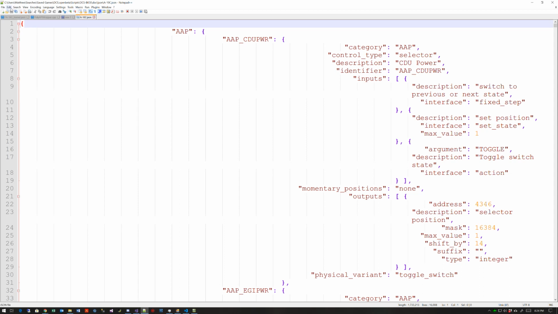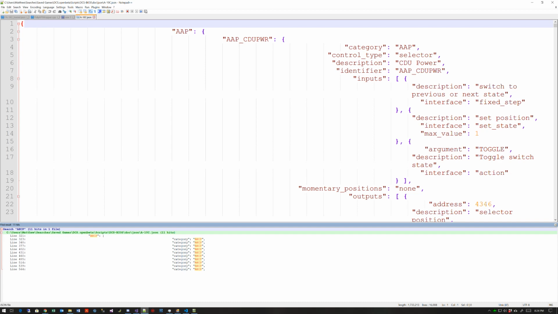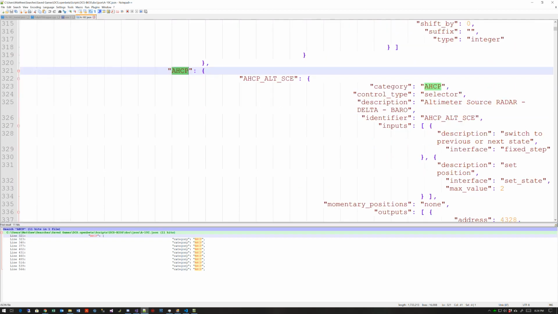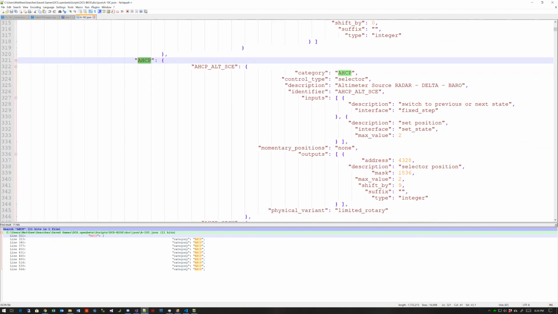Now let's search for the ones we're going to use in this demo anyway, AHCP. I was trying to be organized and not doing a very good job. So that's a control group. Here we are, there's the AHCP group. AHCP has a relatively large number of controls buried within it.